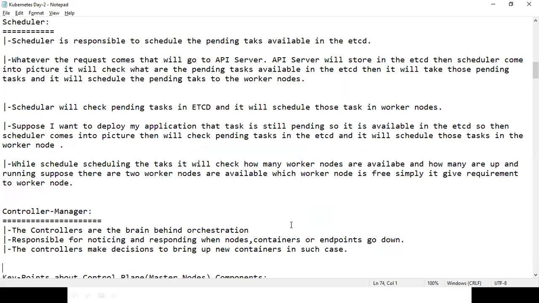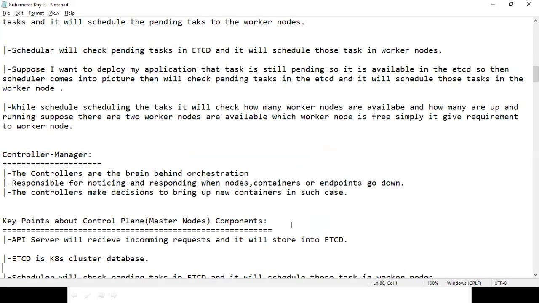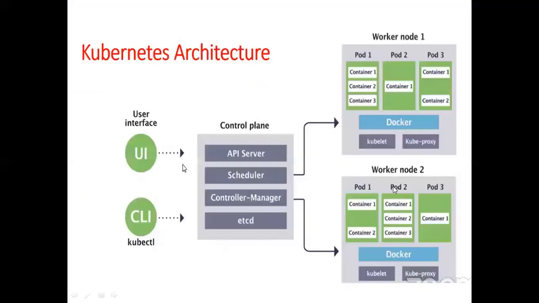Now we have one more component, that is the controller manager, guys. The controller manager we can call the brain behind orchestration. This controller manager is basically responsible for noticing and responding when a node, a container, or endpoints go down. Suppose any node or container goes down, who will take care? The controller manager will monitor.